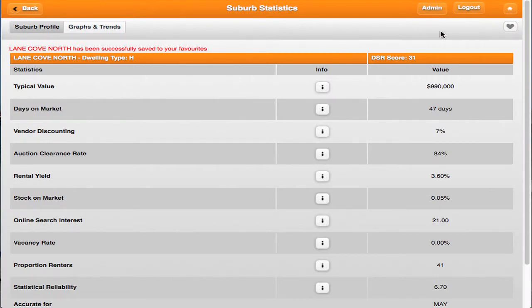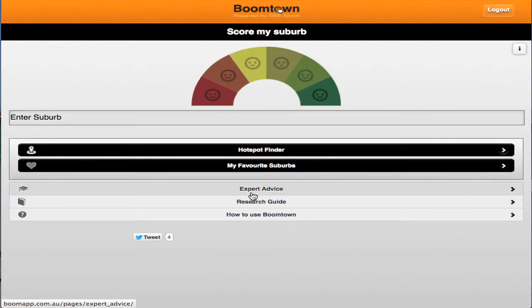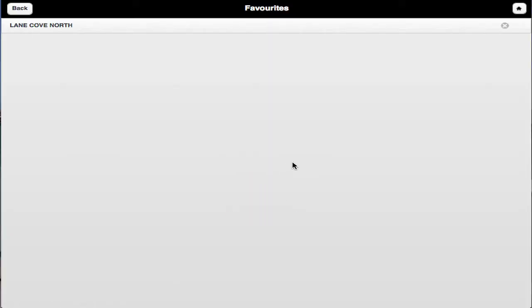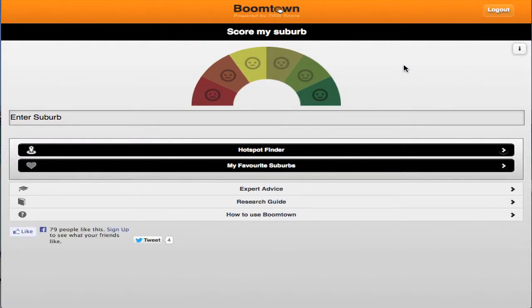You go back to the front screen. They are my favorite suburbs. Great if you're reading about different suburbs and you think this one looks good. Go and check out the stats on the fly. Save it there, and eventually you might have your bucket of potential hotspots that you then want to drill down into by doing a lot more detailed research online, phoning local agents.